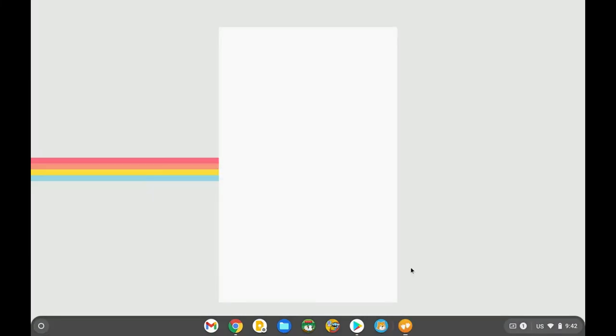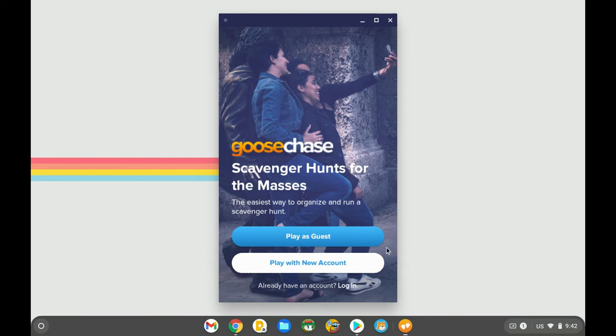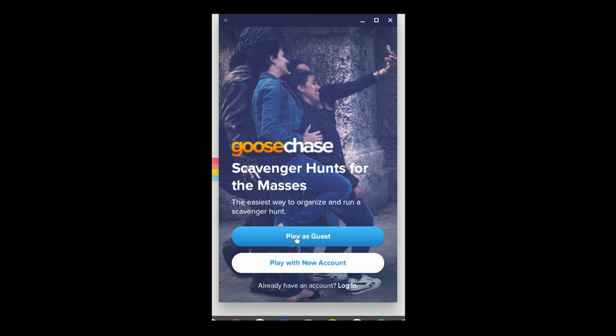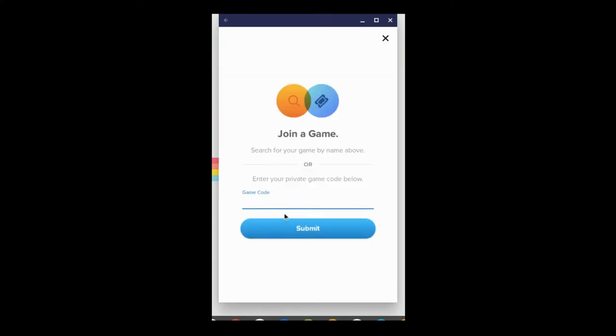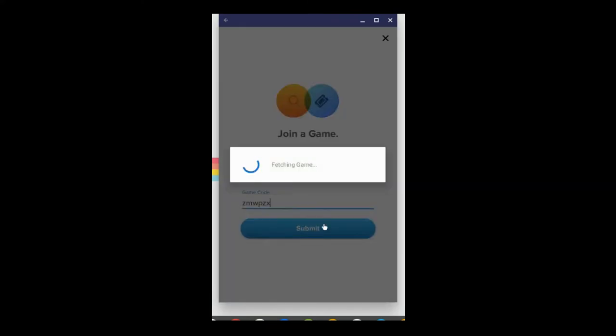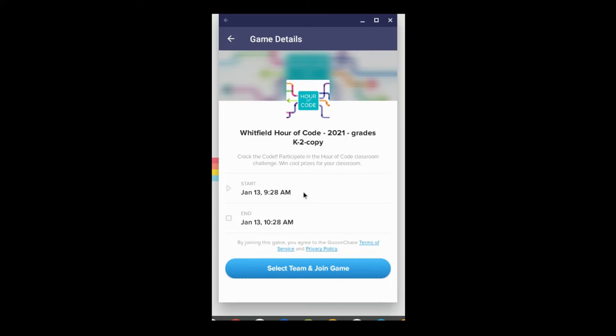and you'll be needing to type in one of the codes for your game. Before you begin, let's choose Play as a Guest. Here's where we enter our game code. After entering your game code, you'll see the title of the game and when it will begin and when it will end. For our Hour of Code, we'll be starting on January 24th and ending on February 4th. So you have 2 weeks to gather points and play in our Goose Chase.